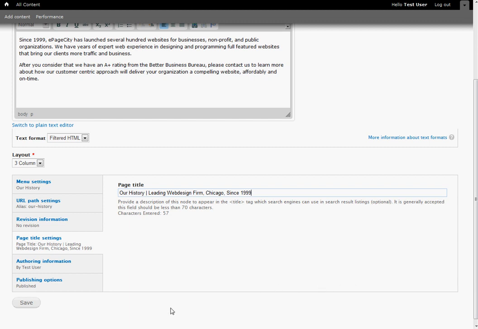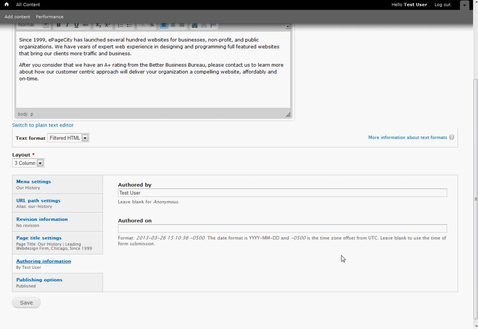Below Page Title Settings, you will find the Authoring Information tab. This area of your site is simply used for administrative purposes to let a logged-in user know who authored or created this page. Again, the general public is unable to see this information. It is mostly just an administrative setting, so in most cases you can simply ignore this area completely.